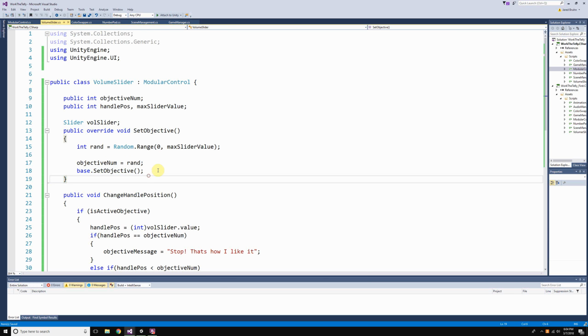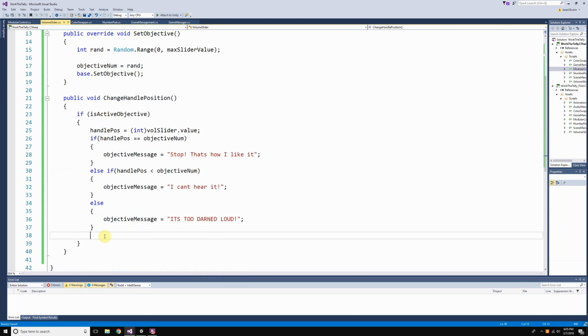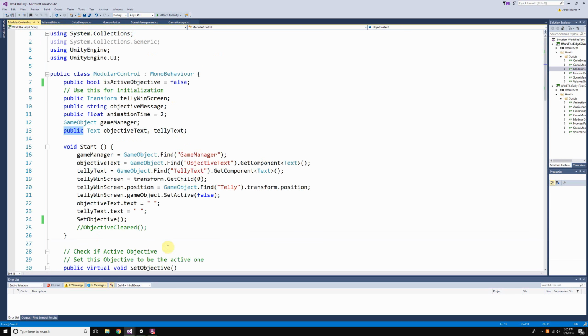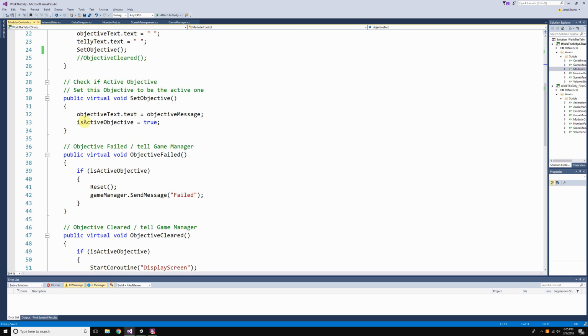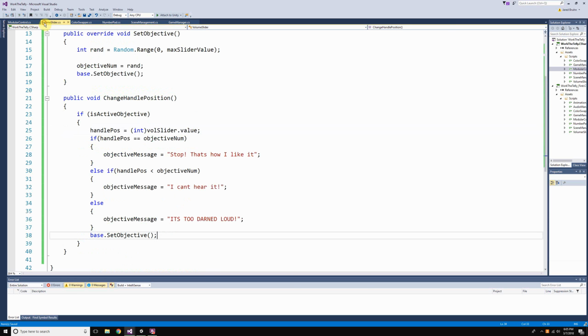We've already done this: we can call our base function from our inherited overridden function. We can call a different base function just by doing the same thing. So base.SetObjective. One thing that's happening is that it is already an active objective, and it's going to keep setting it to true, but that's fine. We don't care. It's not going to change anything because we're already checking if it is true, so that won't mess with this at all.